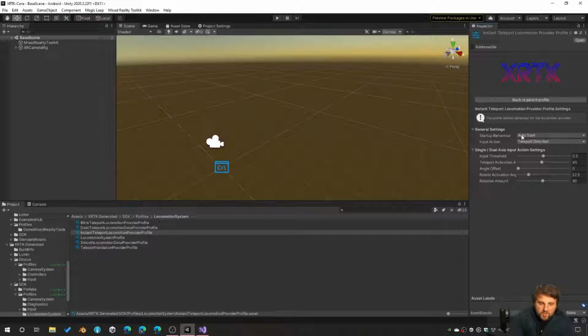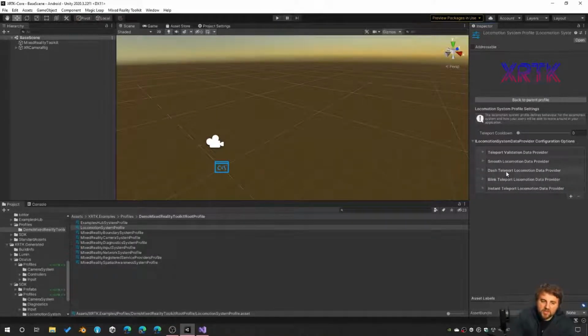So as you can see, this one is set to auto start. That's why in the example scenes, the default teleport provider is the instant teleport. The other two were set to manual start, and this is something we need to talk about. There are three kinds of locomotion providers that the locomotion system understands: free locomotion, one example of which is the smooth locomotion data provider, and then there is teleport locomotion, and then there is on-rails locomotion.